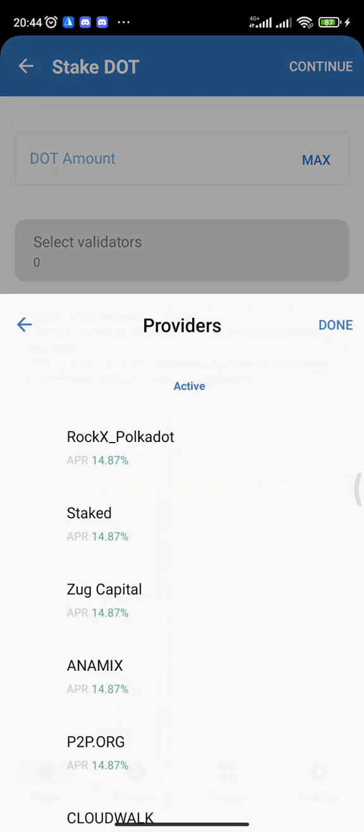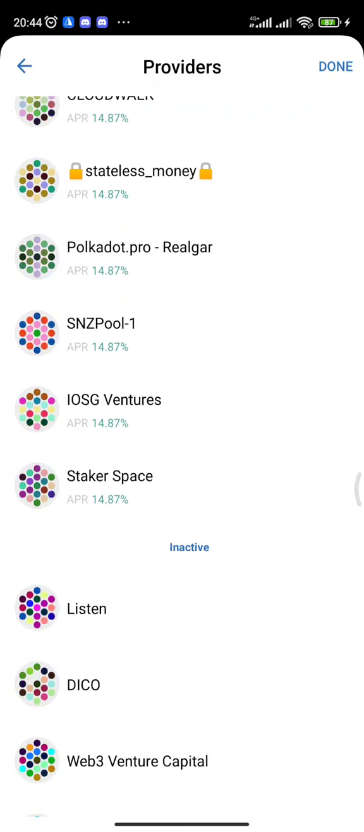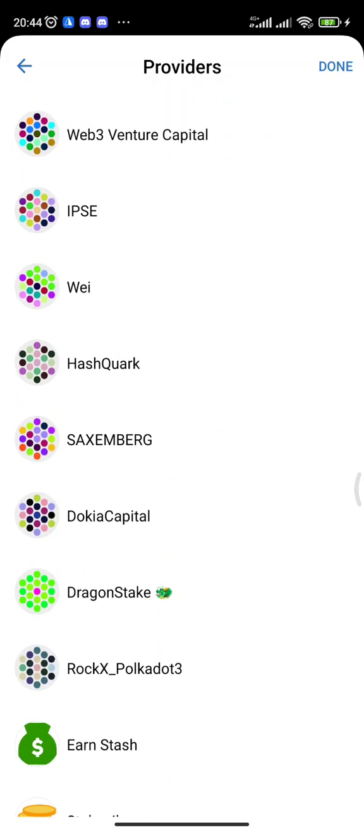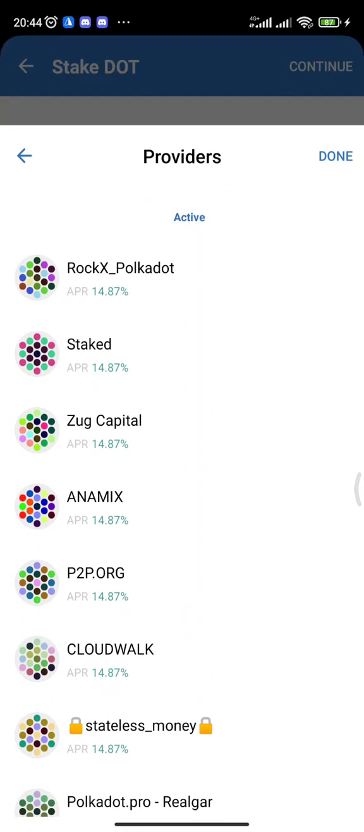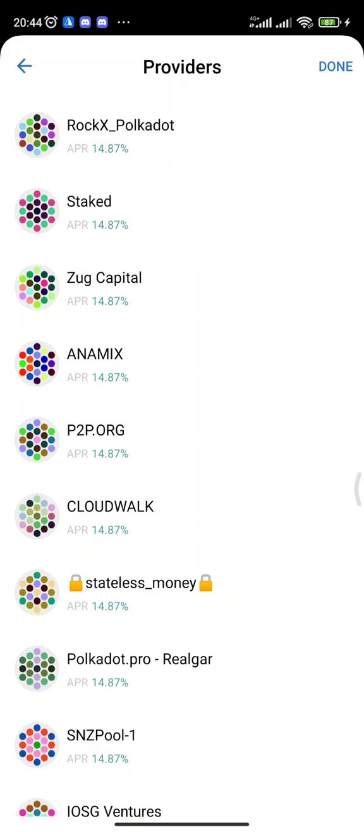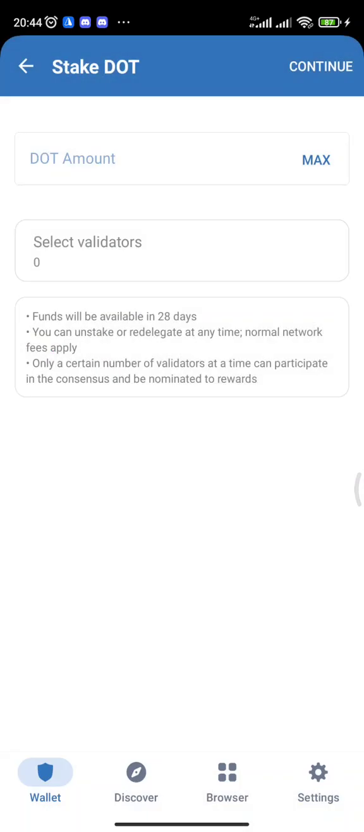so these are the validators available. You can set any validator here. So this one's down here, they're inactive. So let's select the active validators, and then you click continue, and then you stake.